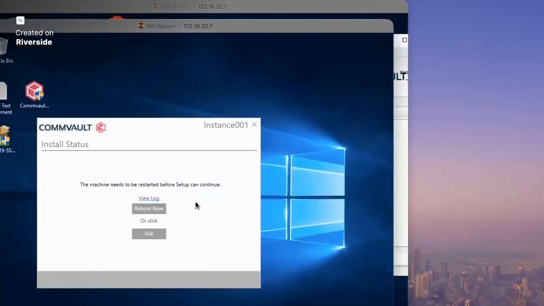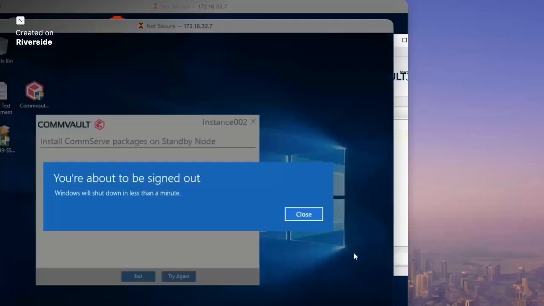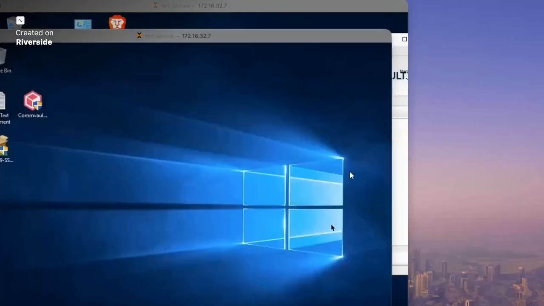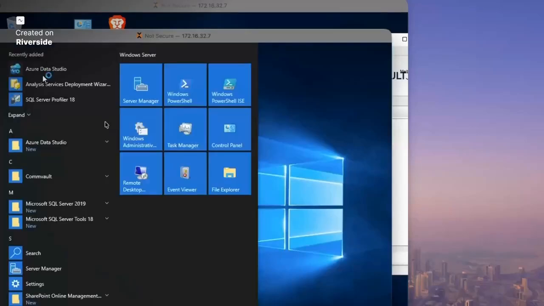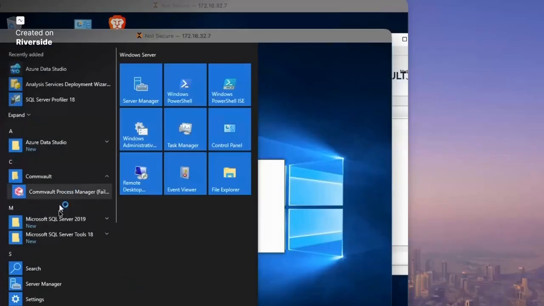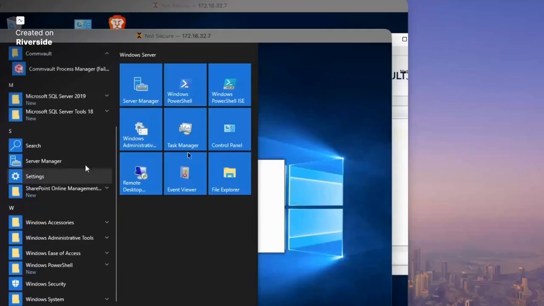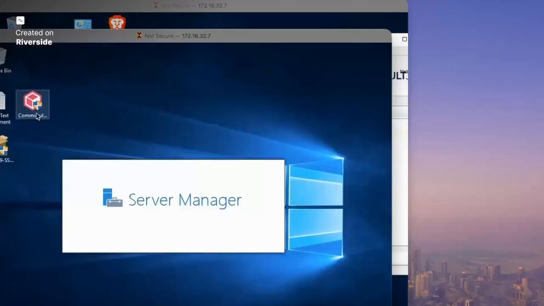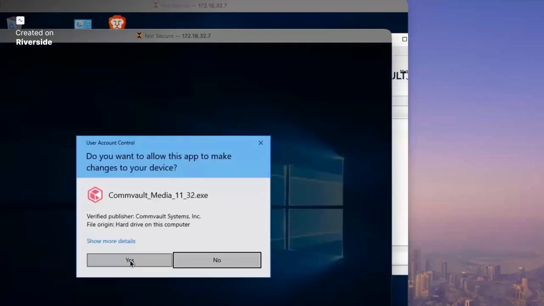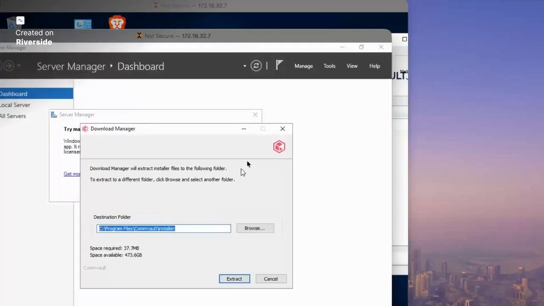I'm going to reboot our passive node again. Okay, rebooted it, and now I should see, just like before, Commvault. I don't see the CommServe. That's a question about it. I think there's more that I have to install, or there's a package or a DLL or something that is not present.